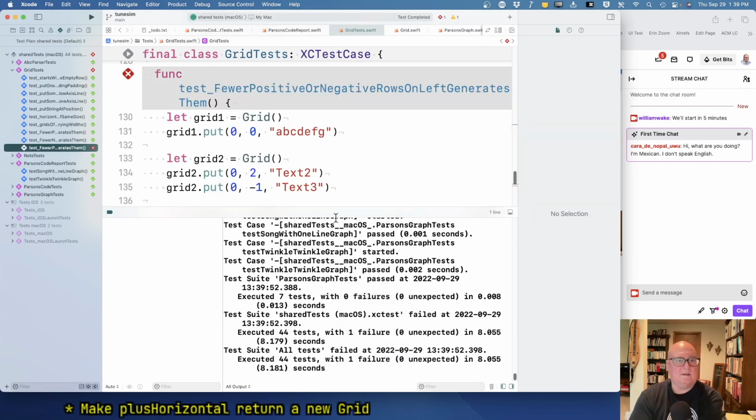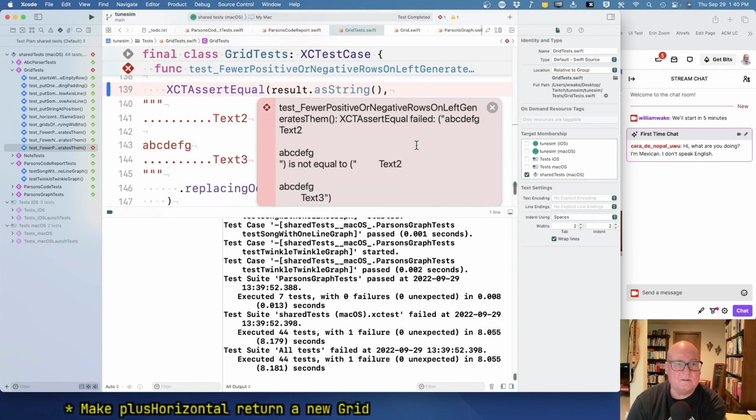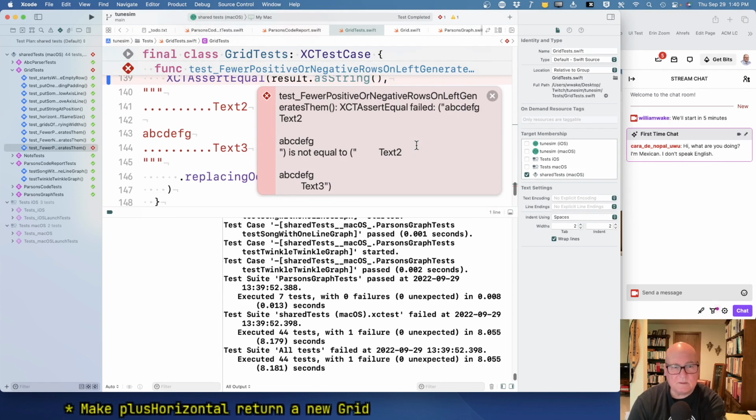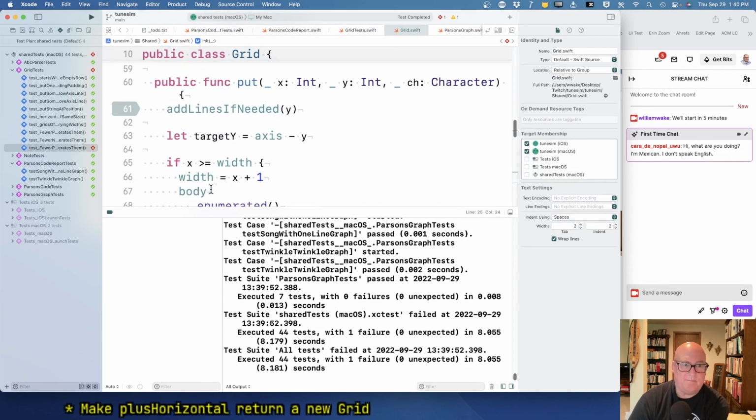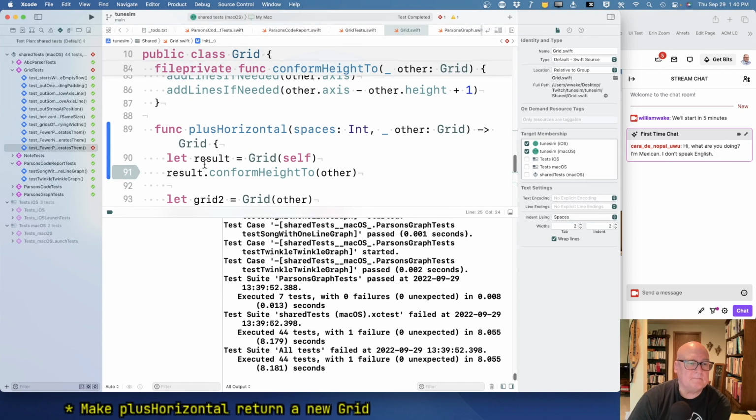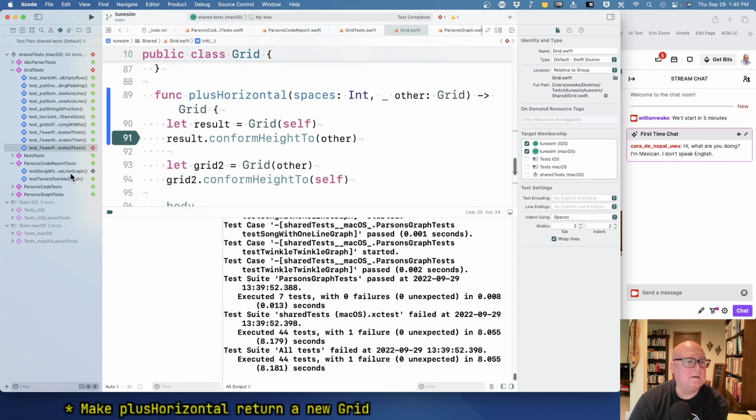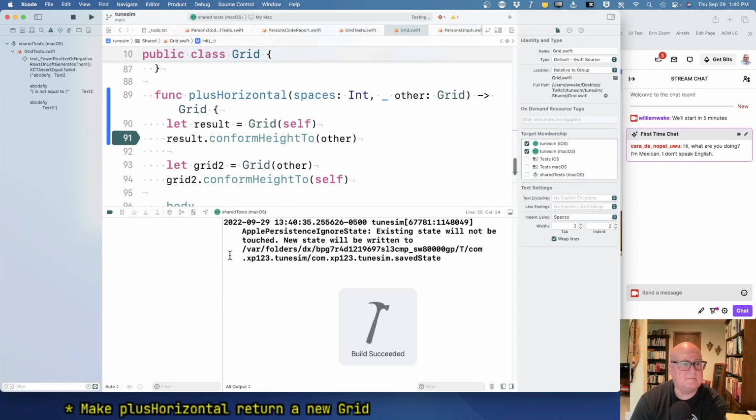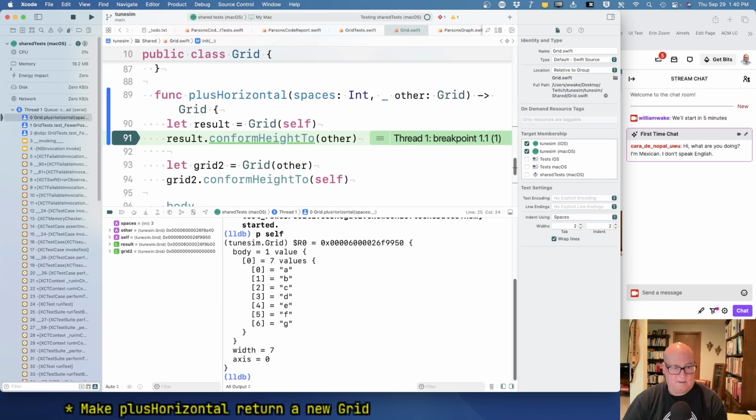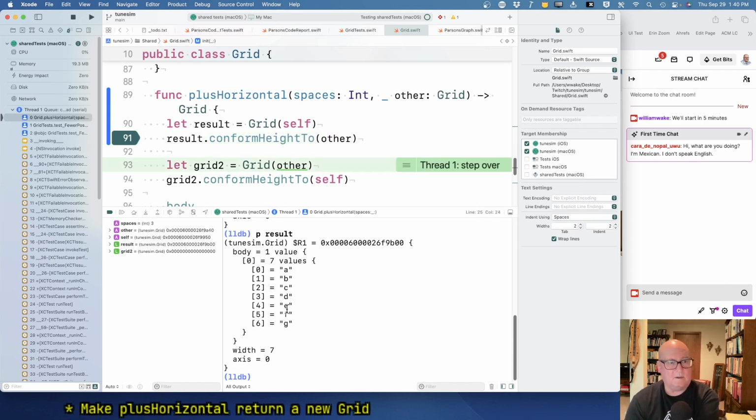Oh, still failing. Okay, what's the problem? Hopefully it's different. A, B, C, D, F, G, text 2. A, B, C, D, F, G is not equal. So we lost text 3? Okay. Let's go back where we were. But I think we have a better chance. Yeah, let's stop here. We'll run this test. Okay, so print self ABCDFG with 7 axis 0, print result. See, with 7 axis 0. Okay, now when we conform height to, I'm just going to step over and look at result.